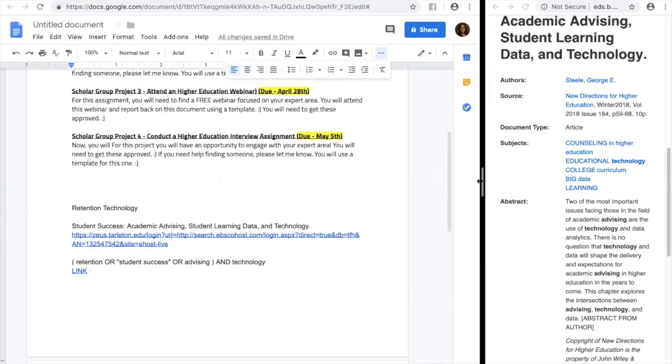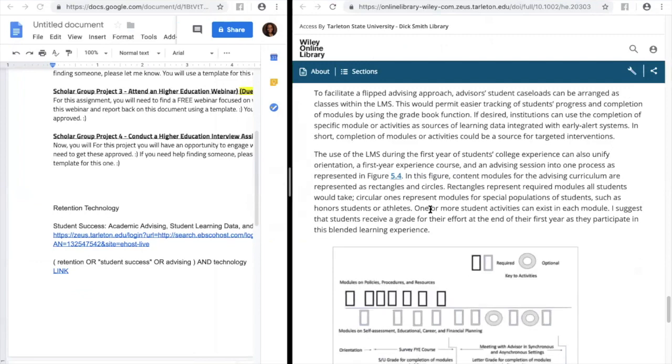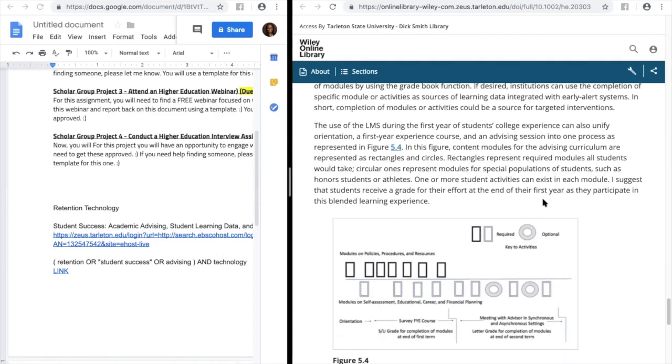So let's go ahead and find a source from this particular article. Let me know what questions you guys have so far. Amanda and Heather, hopefully I haven't left you guys at all. Okay, so let's see.